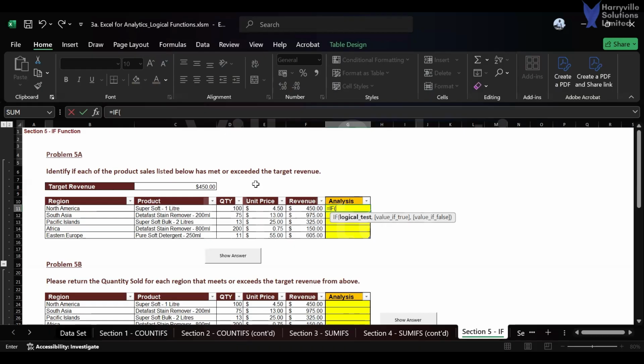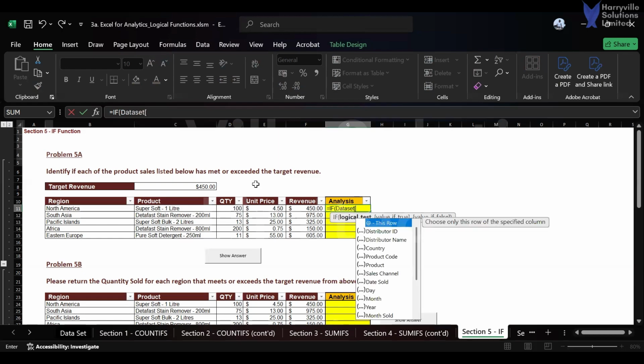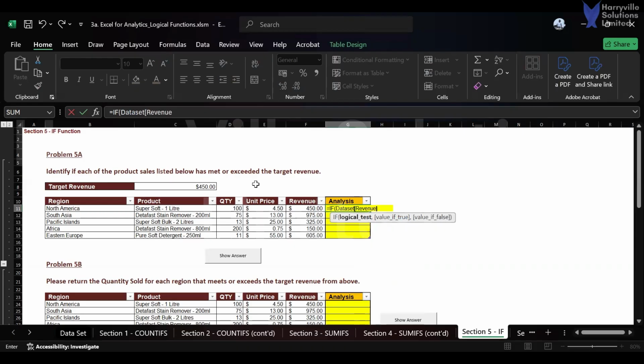right? So we say equals IF, then the logical test is going to be data set. Inside the data set, now don't forget we are going to be needing revenue here, target revenue. Revenue is the only thing that we are going to be needing because we are using just the IF logical function, and it has three items in the parentheses. So we are going to say inside the data set now, revenue, close my bracket, and then the value. Oh, sorry, we are not done. Now, the logical test we want to test is that if our revenue, right?